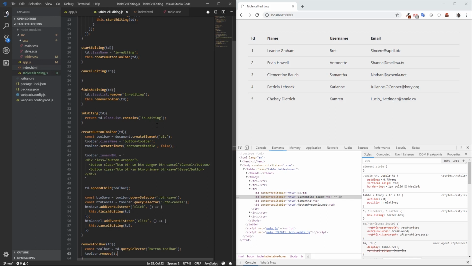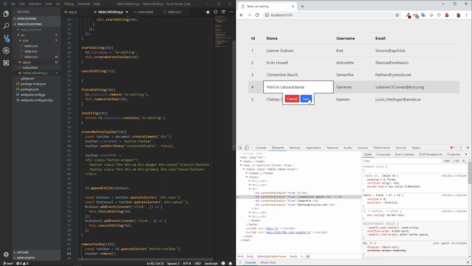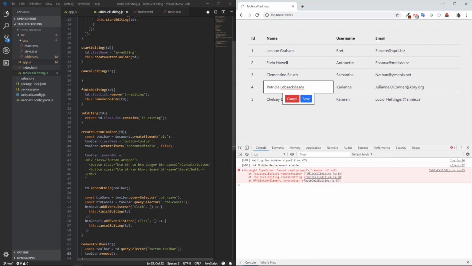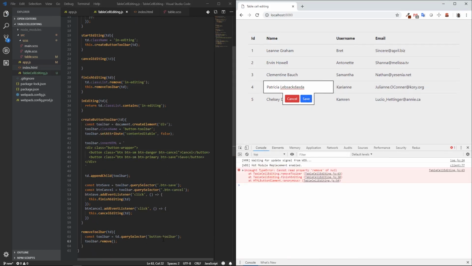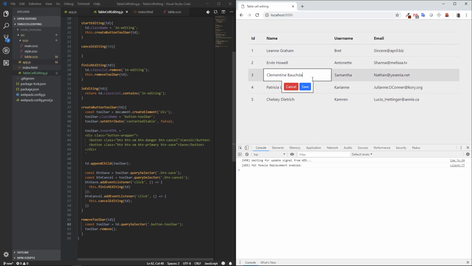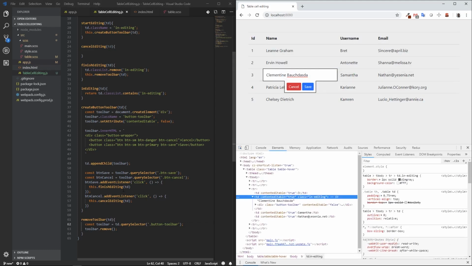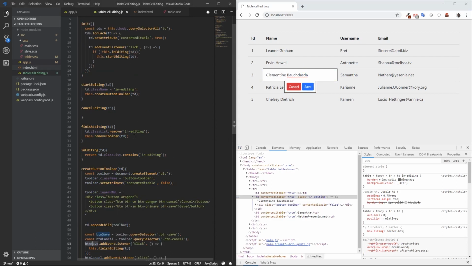Great, now let's see if save button works. Save, no, we have an error. Remove on null. Query selector, I forgot the dot for class. Okay, save something. Okay. Nothing works, and I think the reason is that because on button click, it still calls this TD element click.